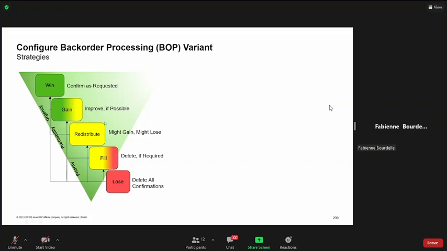Okay, so we have the win strategy, first of all, and all the requirements you will assign to this strategy will be, during a backorder processing run, fully confirmed on the requirement state, or if the requested date is in the past, then they will be confirmed immediately. Okay, so win means all the requirements you assign to this are confirmed as required. You can imagine this is for your priority one customers maybe.